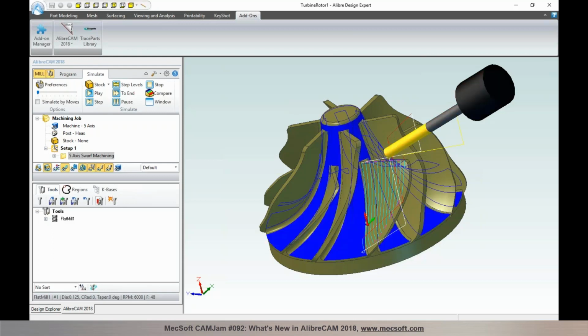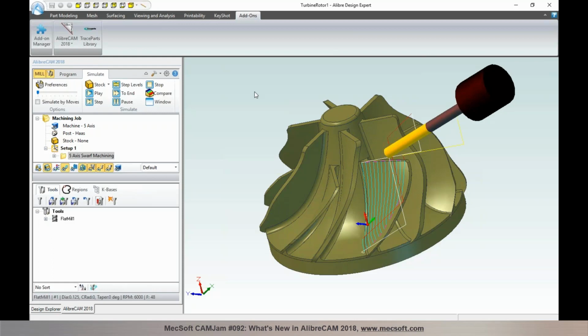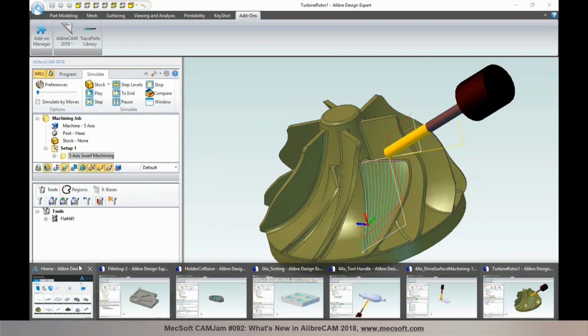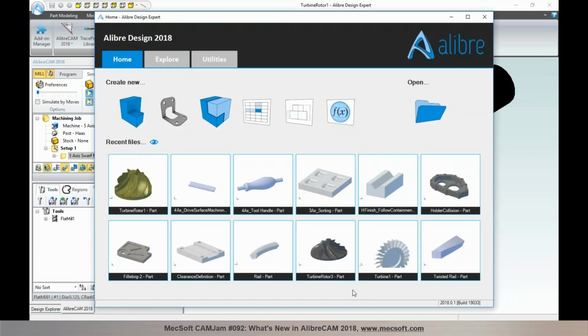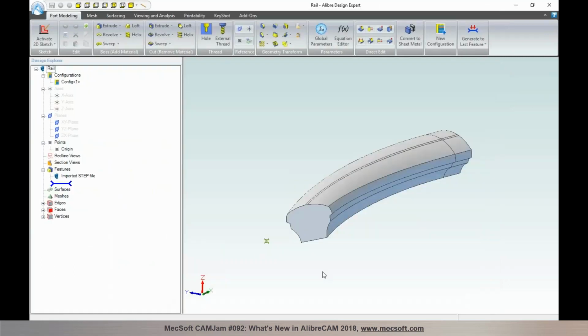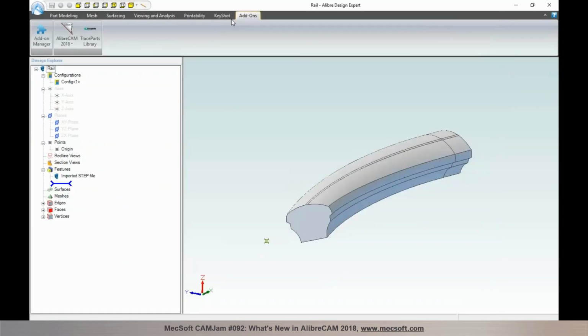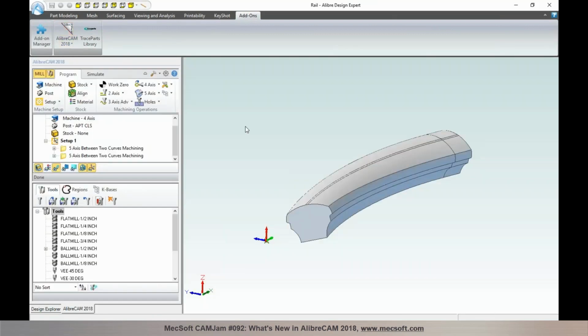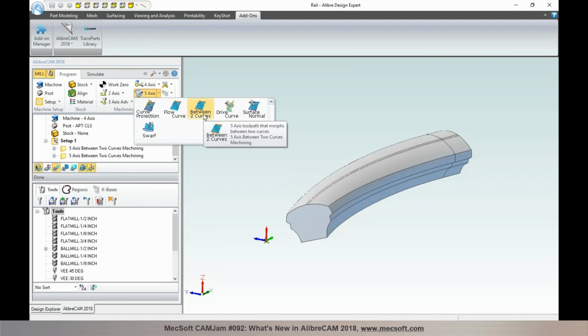So this is a good example of 5-axis swarf machining. We'll take a look at a couple of other examples of 5-axis applications. So I'm going to go over to a handrail, which could be used in a woodworking application or one of the other applications. I'm going to go over to the AlibreCAM mill module, and then in the 5-axis methods, we could program a between 2 curve machining.